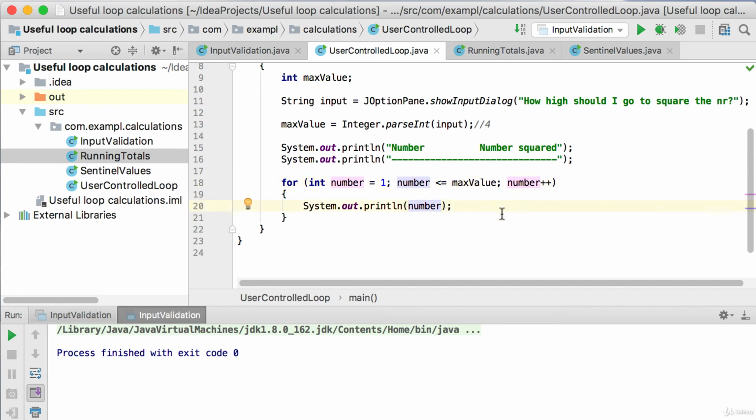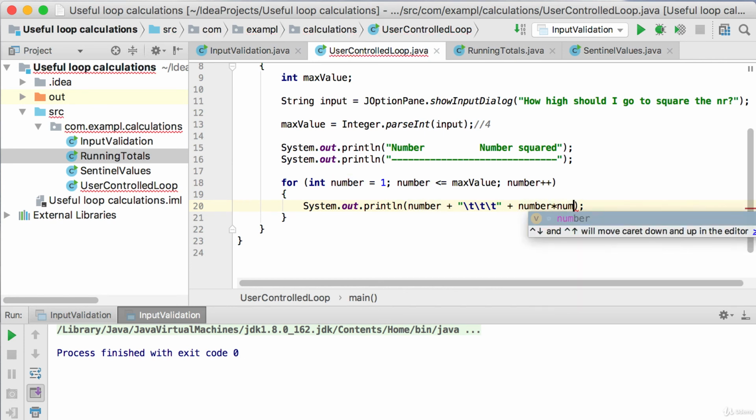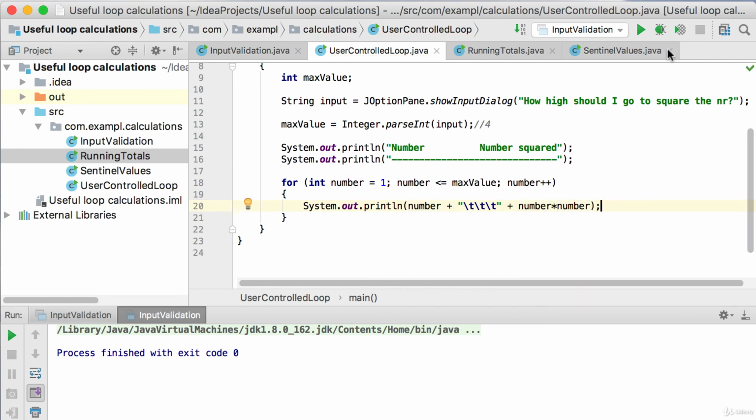So that number we're going to use plus, and now to simulate those tabs that I used there, you can just use a backslash t and a backslash t again. That's 2 tabs. So let's try 3 tabs there as well. And then after that, we'll have number squared. So it's number times number. Let's see how this one prints out now.